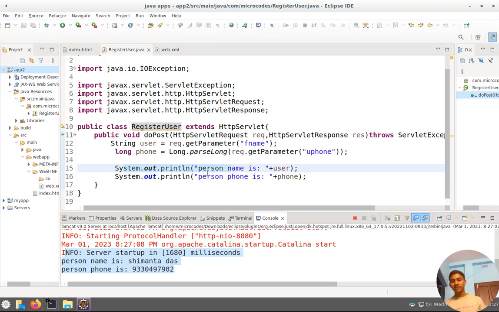If you want to print the name on the page, you need to type some other statement.